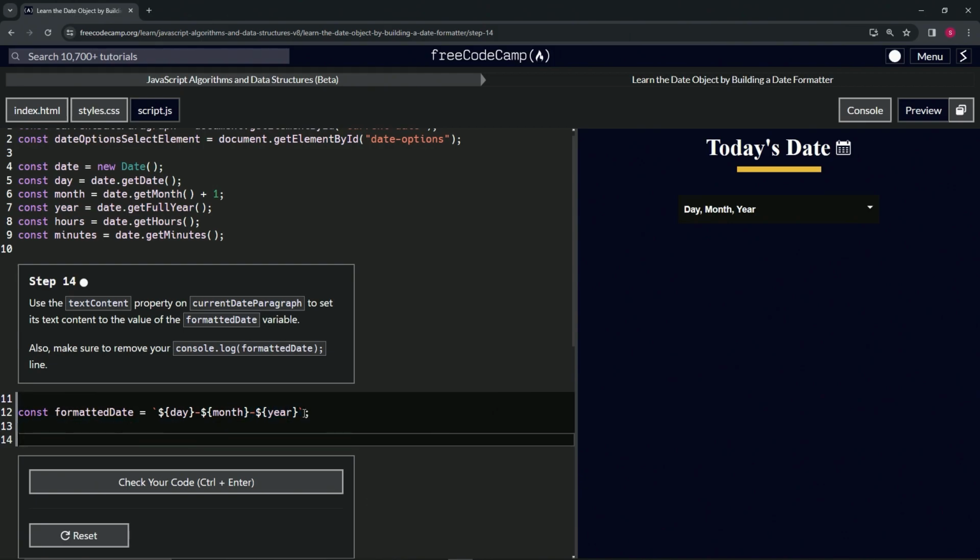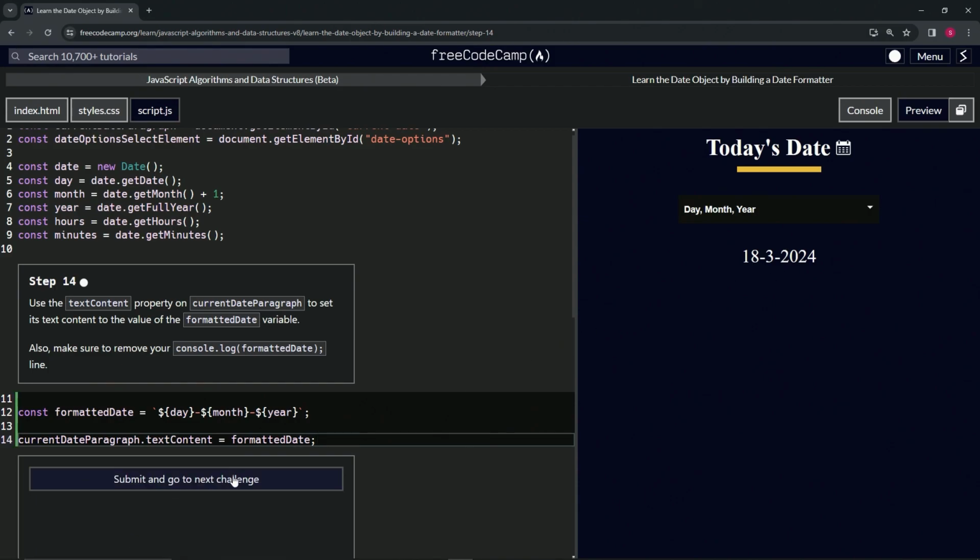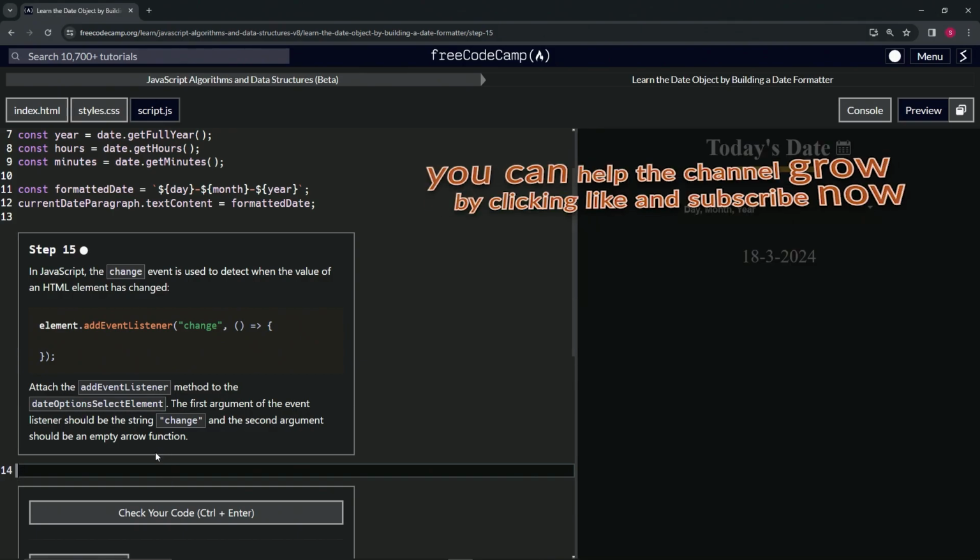Come down to 14 and we'll say currentDateParagraph.textContent is now going to equal formattedDate, like this. And we can see over here, it now says 18th of March, 2024, just like that in this area. Let's check the code. Looks good. And submit it.